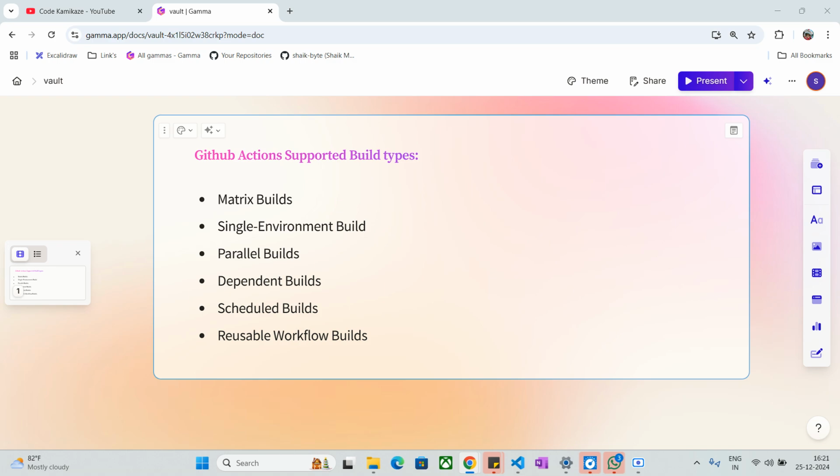I hope this makes sense for GitHub Actions supported build types. These build types can be used in real time. You may see them once you jump into DevOps workflows, CI/CD workflows, or anywhere in pipeline workflows.